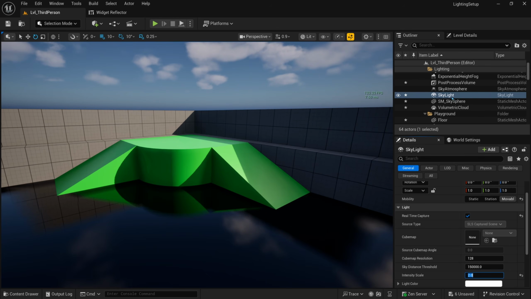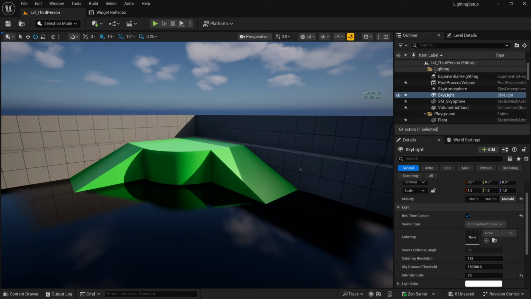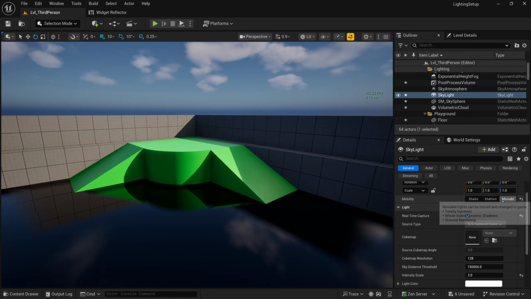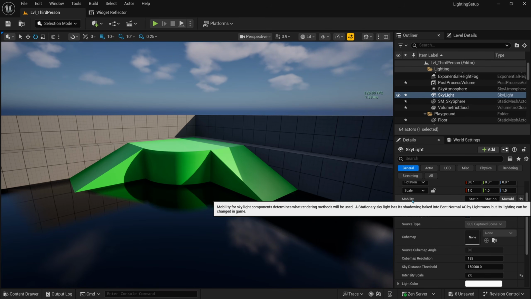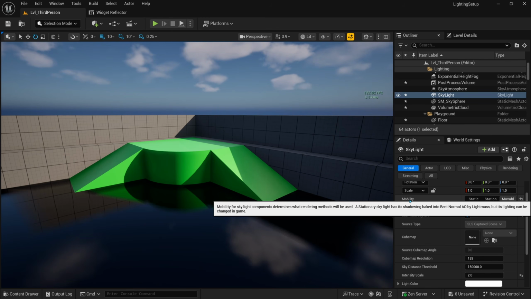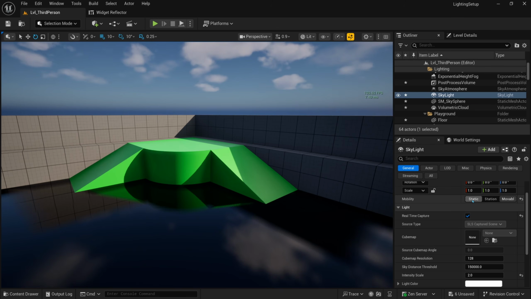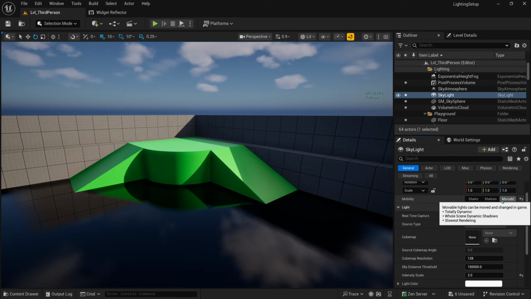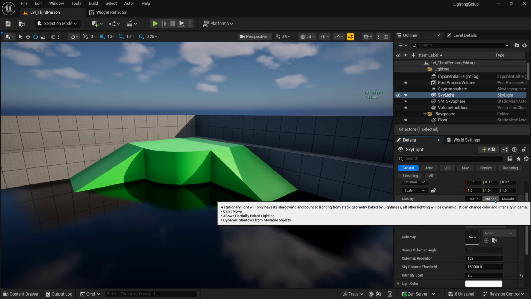The next thing that we can do is on our skylight, you can see the mobility is set to movable. And if we hover over mobility here, you can see a stationary skylight has its own shadowing baked into bent normal AO by Lightmass, but its lighting can be changed in game. Okay, we're not too worried about that. But if we change to stationary, it's going to take a sec to render, and we switch back and forth from movable to stationary, you'll notice that it also gets a little bit brighter.